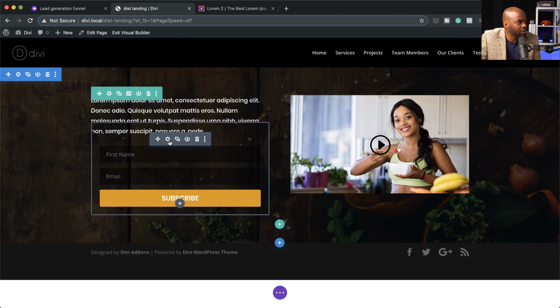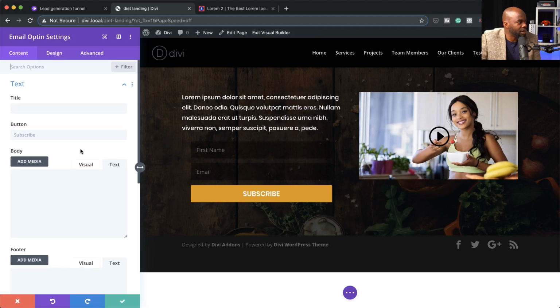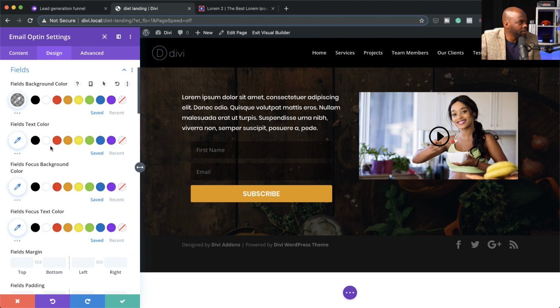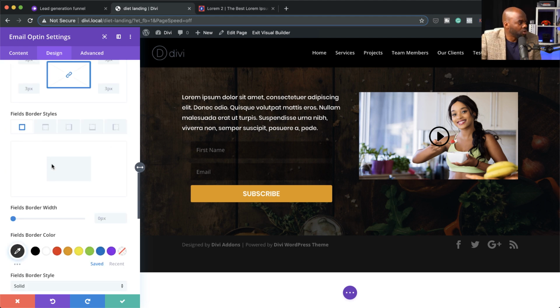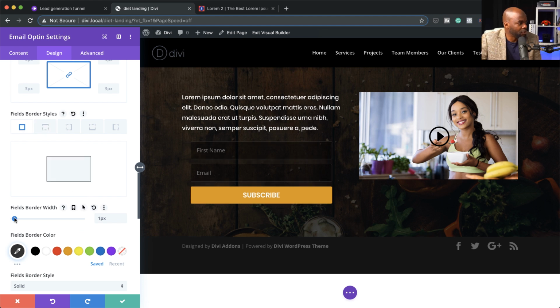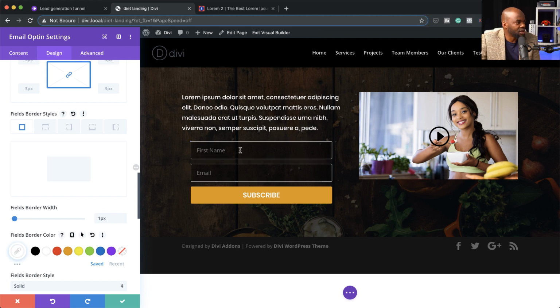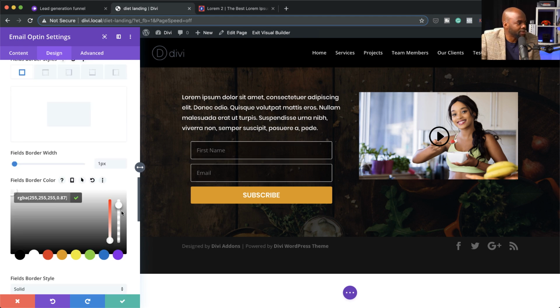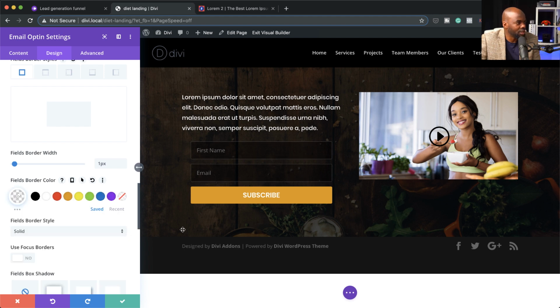The next thing I'm going to do here with my email opt-in is to just click on this gear icon and give these fields a border. So I'm going to click here on this brush tool, click on the fields, and then I'm going to scroll all the way down until I get the borders. And here I'm going to add 1 pixel for my border. And I can also change the color to white if I want to, but as you can see, this is a bit too much. So what I'm going to do is add some transparency to that. Drag this all the way down, and I think that looks really nice.